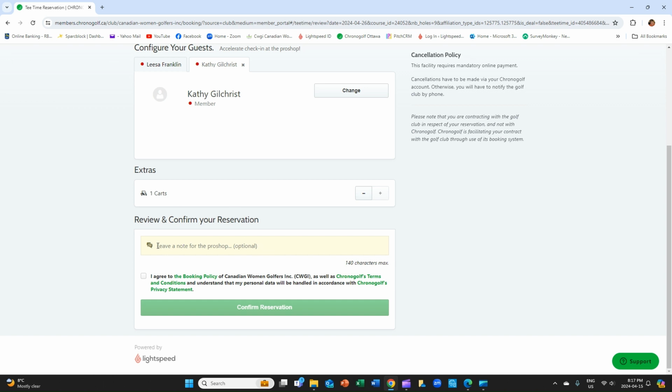Then the last piece of information before I go ahead and confirm my reservation is I can leave a note for the coordinator. So even though it says leave a note for the pro shop, you're actually leaving a note for the coordinator. So in this case, I'm just going to leave a note and say, we will plan to join the ladies for lunch after golf. And I put that note in there. And now I'm going to agree that that's the booking that I want to process. And I will click confirm reservation.